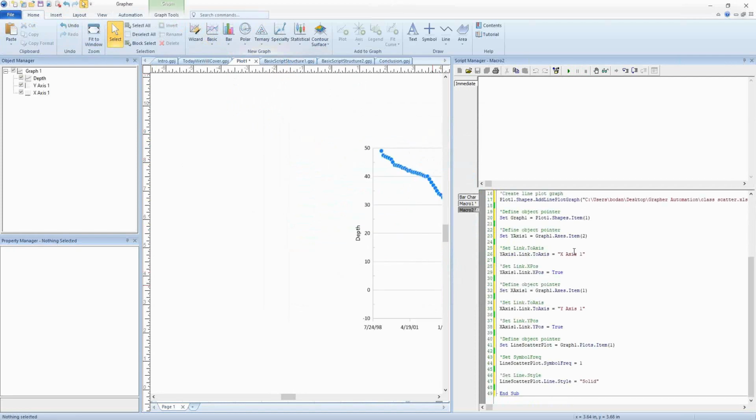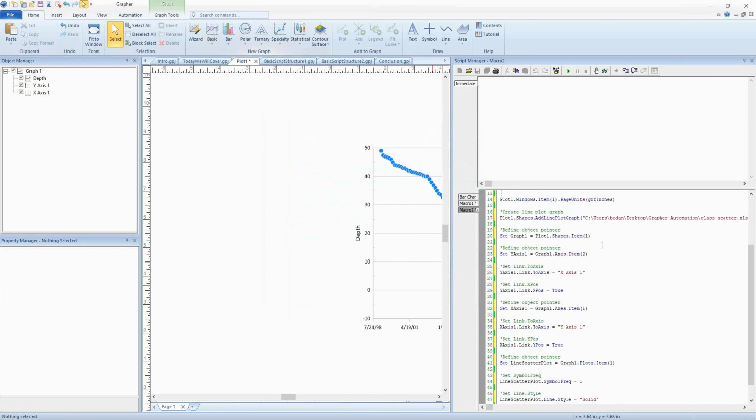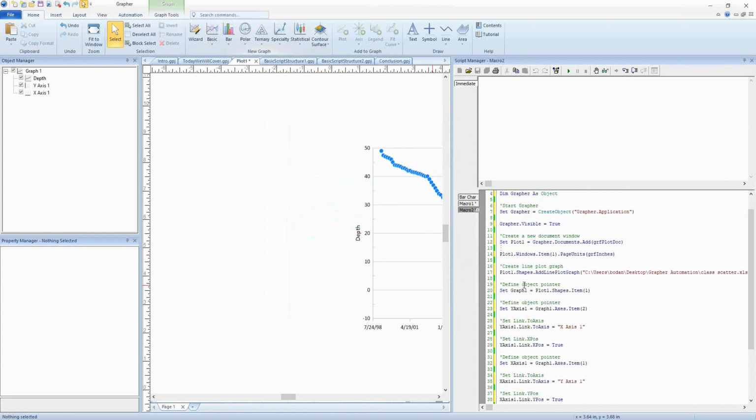So you can see with all of the clicks that I made, it really only filled in some code once we made the graph. But here we can see we created the line plot. This is where Grapher is showing where my data file is.